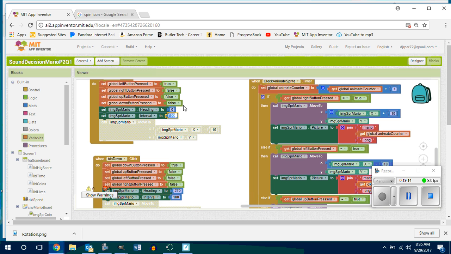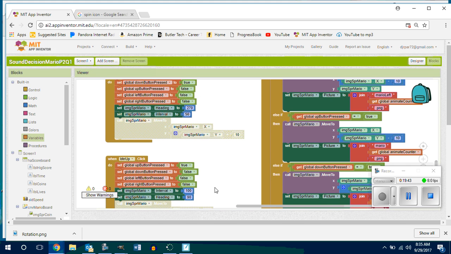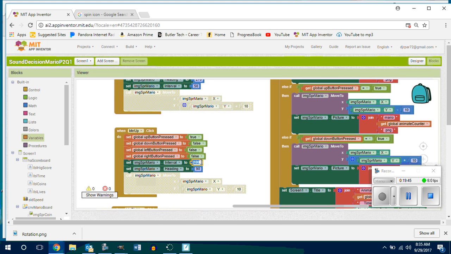So 50 goes into 1,000 20 times. 20 goes into 1,000 50 times, is that right? So I'm going to take all these and go to 50. Okay. All these right here are going to go to 50. And 50.